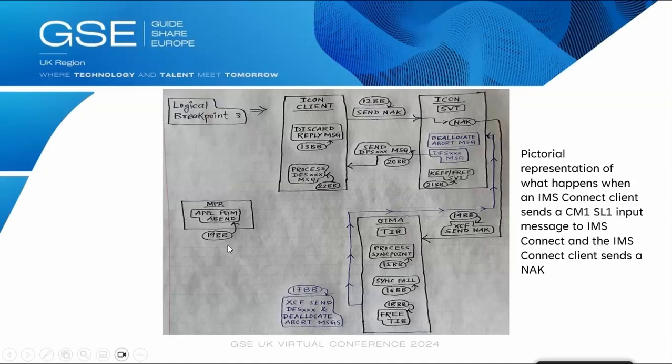And then moving on to the MPP side, 19, phase 2 sync point will also fail and the application program will abend. Moving on to 20, IMS Connect will process the sync point failure and sends the DFS XXX message to the IMS Connect client.